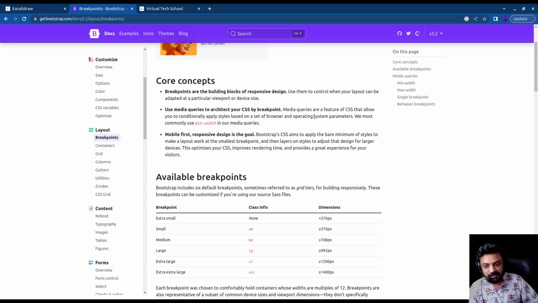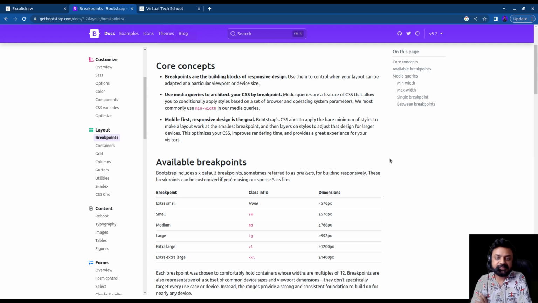And coming to the third point, mobile first responsive design is the goal, right? So this is a good industry practice in today's time. Whatever websites are being created, web applications, all of these applications, the objective is to create a mobile first design. And what that means is that you basically create the website keeping in mind that the user is going to be accessing the website through their mobile phone, right? And then you make it responsive enough so that it works in different screen sizes as well, right?